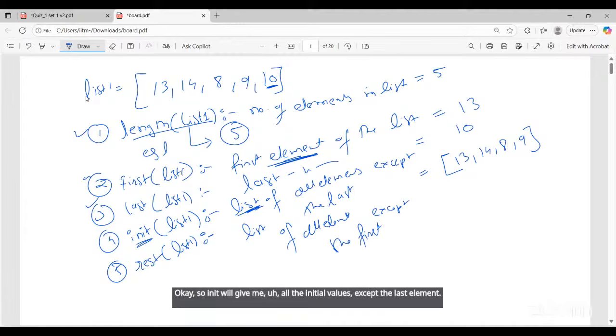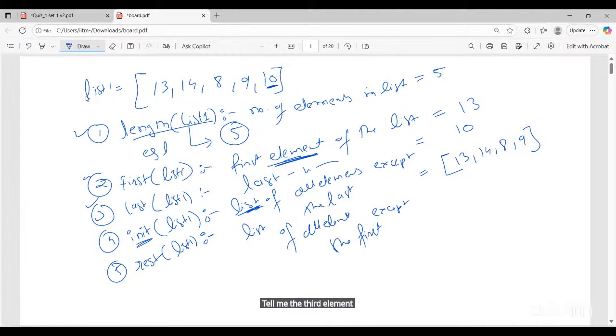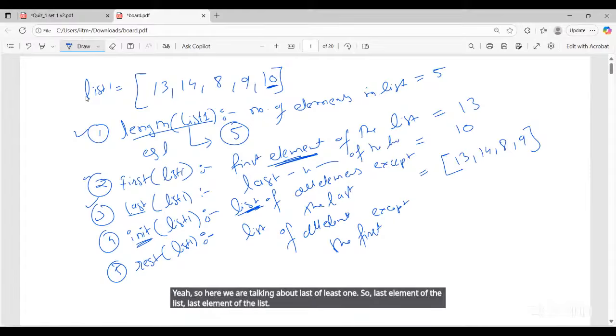Tell me, the third element. Can you explain that once again? Which one? The third function. Yeah. So here we are talking about last of list one. So the last element of the list. Last element of the list. So what is the element we have at the last?